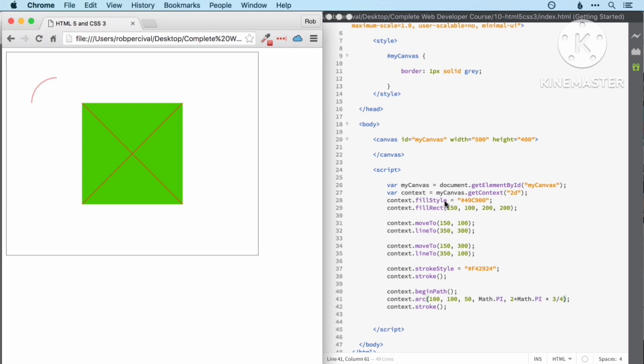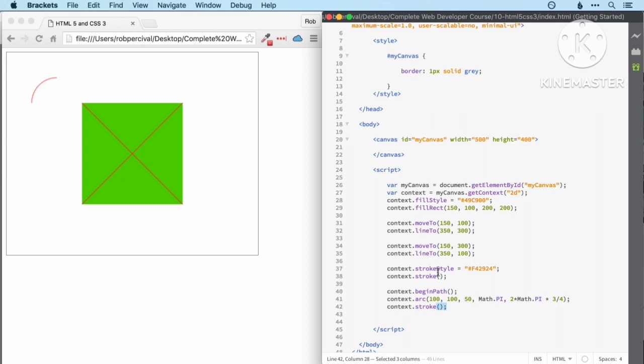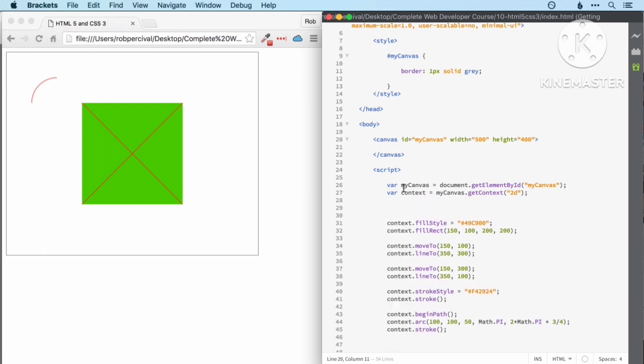All right, so now we've got rectangles, we've got lines, and we've got arcs and circles. There are 2 more things I'm going to show you here, and they are gradients and text. So to add a gradient to our canvas, we create a variable called gradient. We can call it whatever we like, but gradient makes sense. And this is going to be context.createLinearGradient.